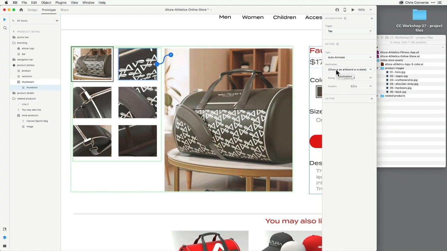For the destination, you can choose an artboard or a state, and you'll only see the state option if the interactive element, which is this thumbnail, is inside of a component. So the state is going to be photo 2. So if I click on the second thumbnail, it's going to take us to the photo 2 state. I'm going to choose the ease out option for auto animate, and I'm going to make this take 0.4 seconds. Now XD is going to remember all of those settings.